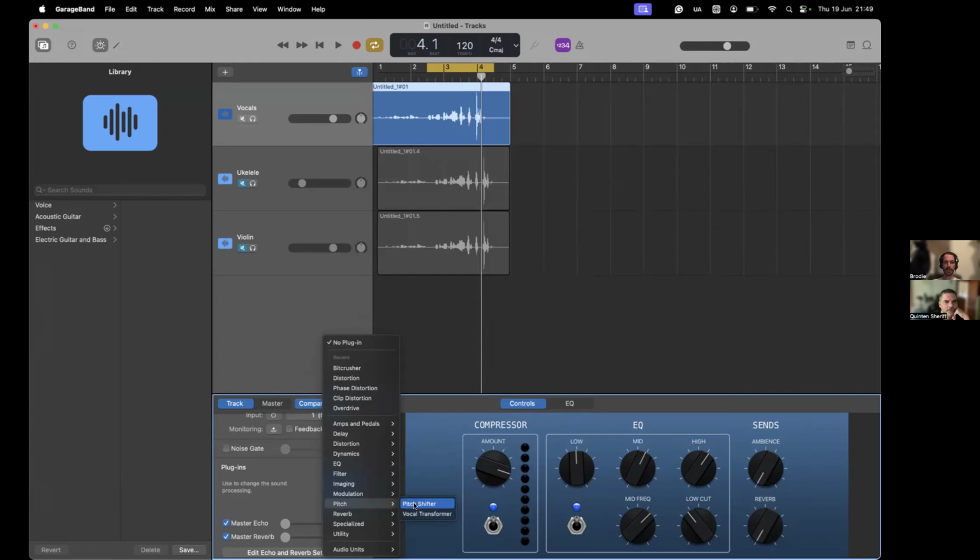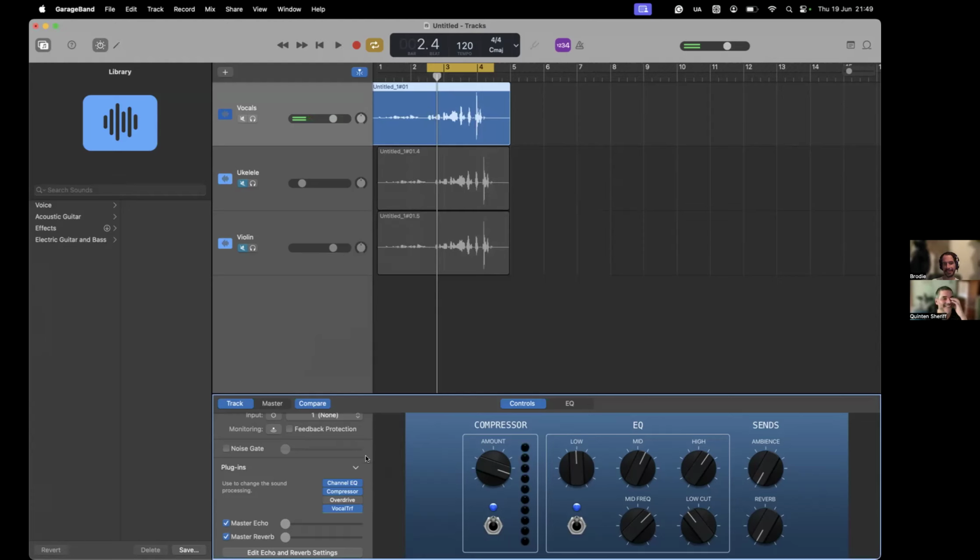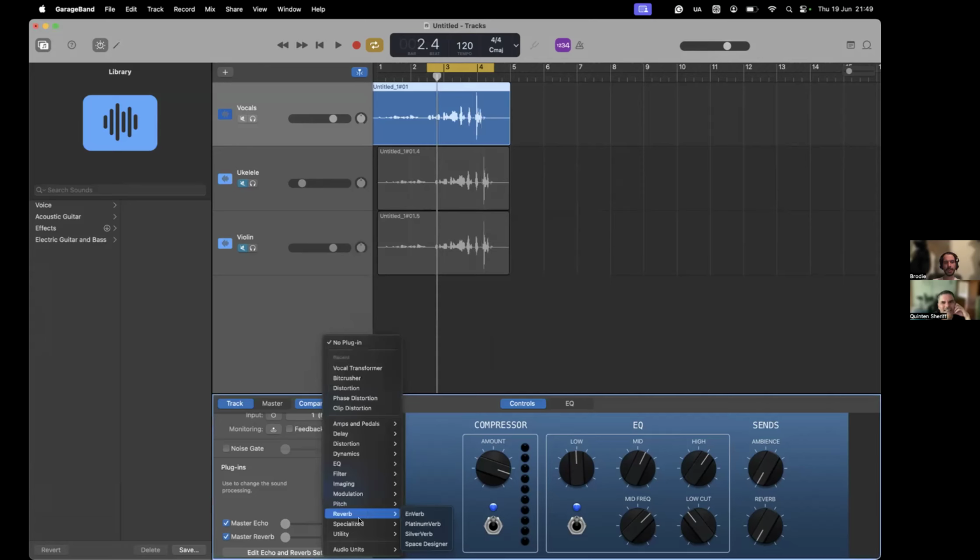Pitch shifter. Oh, I don't think you have it here. There's no tuner. Okay, fair enough. Vocal transformer, no. These are cool. Vocal transformer can make the formant of your vocal different, but that's just an effect. You won't be using that in your thing. I don't think it needs tuning for what you're doing, to be honest.